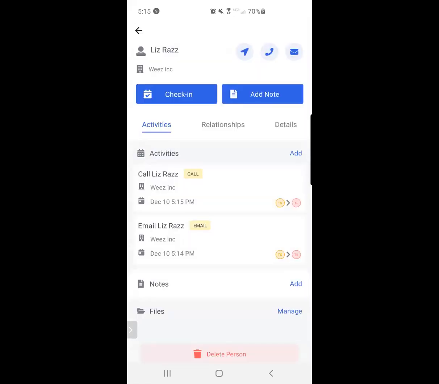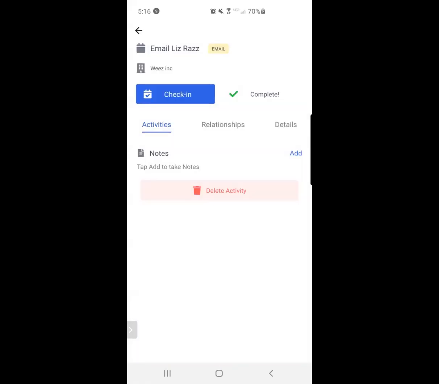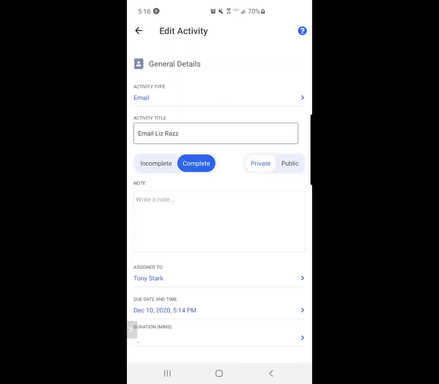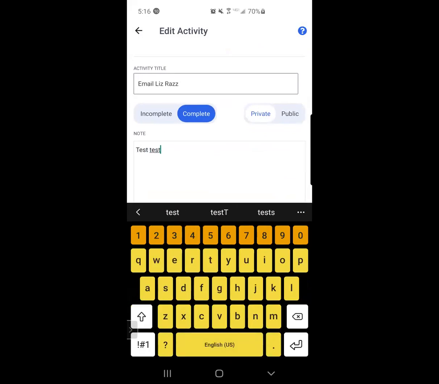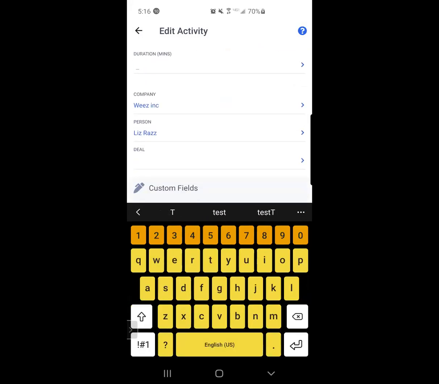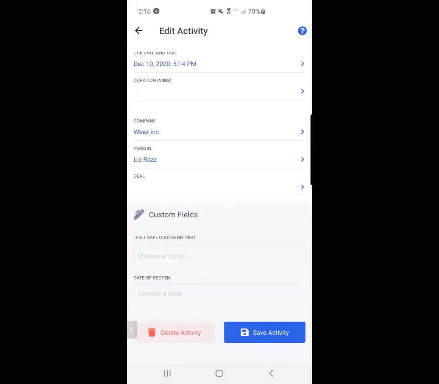If I also want to just generally remind myself what I emailed Liz about, I can go ahead and click inside the activity email Liz, and you do the same thing. Across from notes, you see the little blue hyperlink that says add. And then again, I would just go through and start to put my notes in there and then hit save.